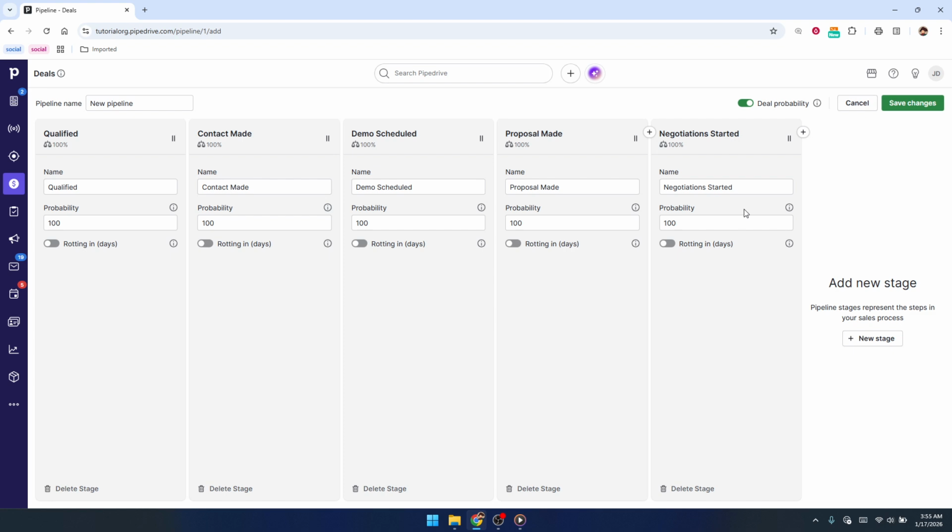Now you'll be asked to name your pipeline and add stages. Start by giving your pipeline a clear, descriptive name that reflects the process it represents. For example, you might name it something like New Sales Pipeline, Onboarding, or Partnership Deals, depending on how you plan to use it. A good name makes it easier for you and your team to immediately recognize what this pipeline is for.